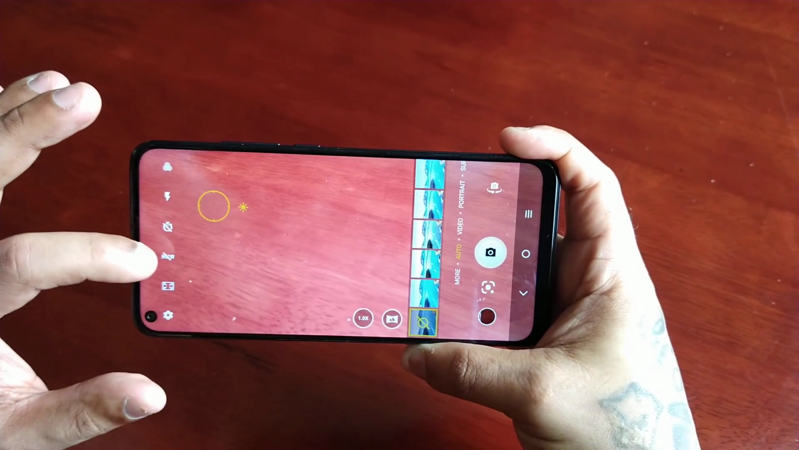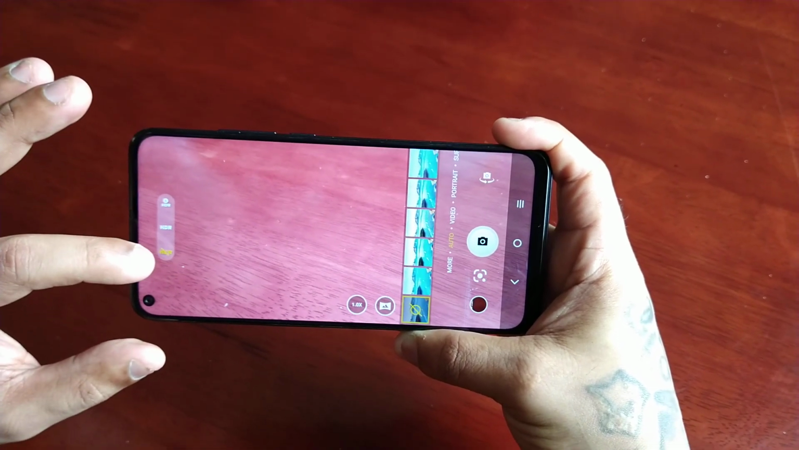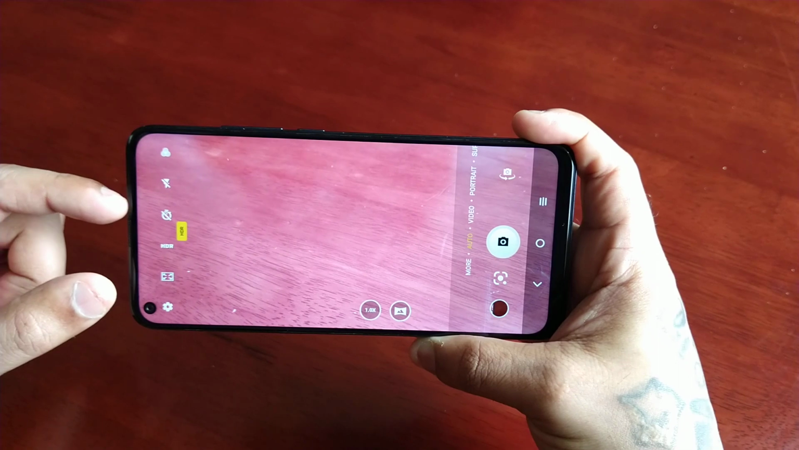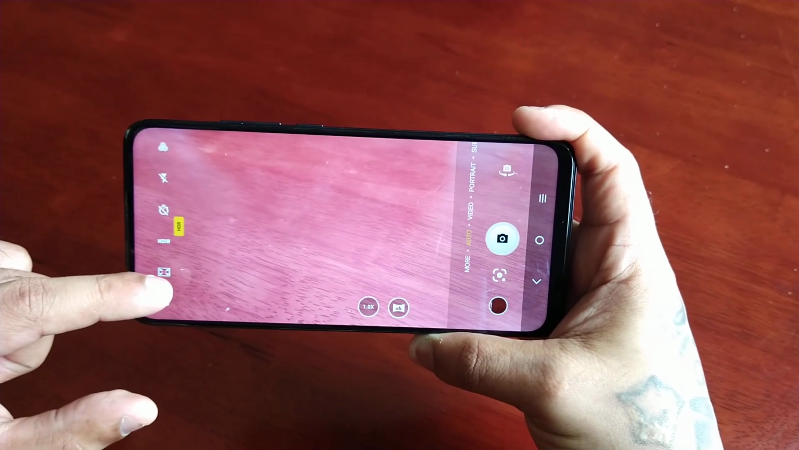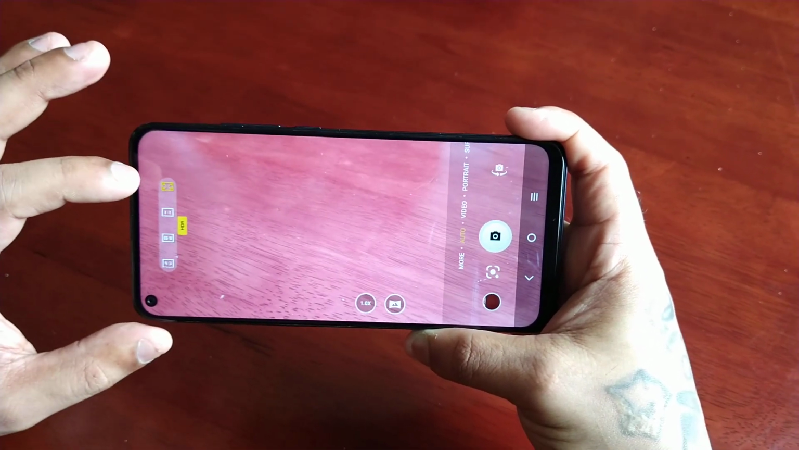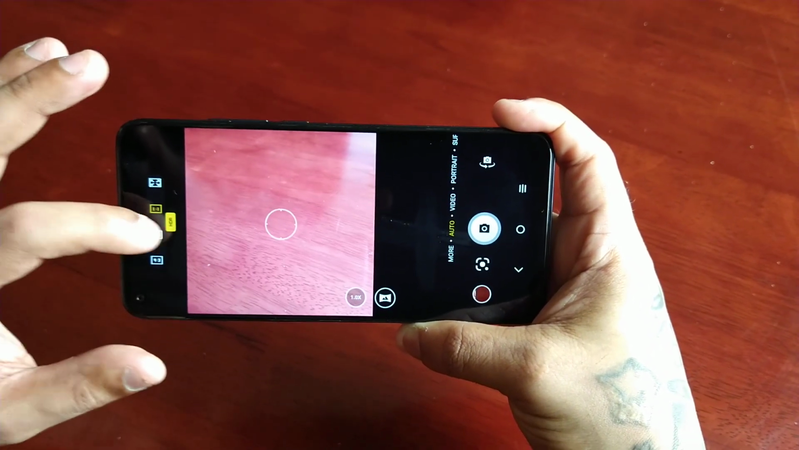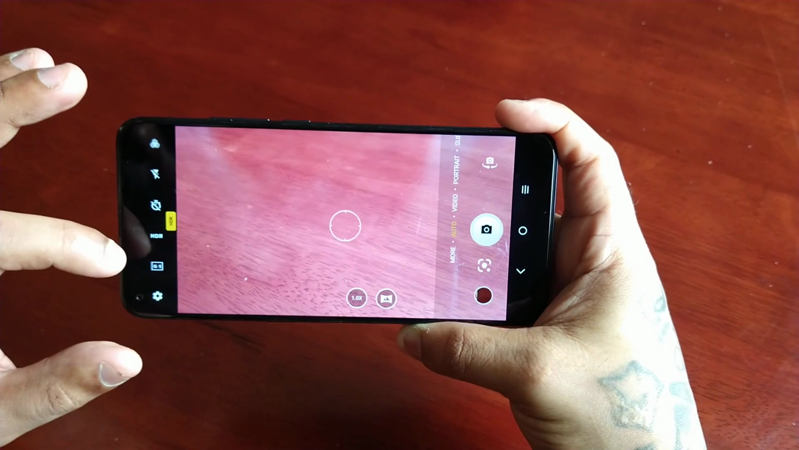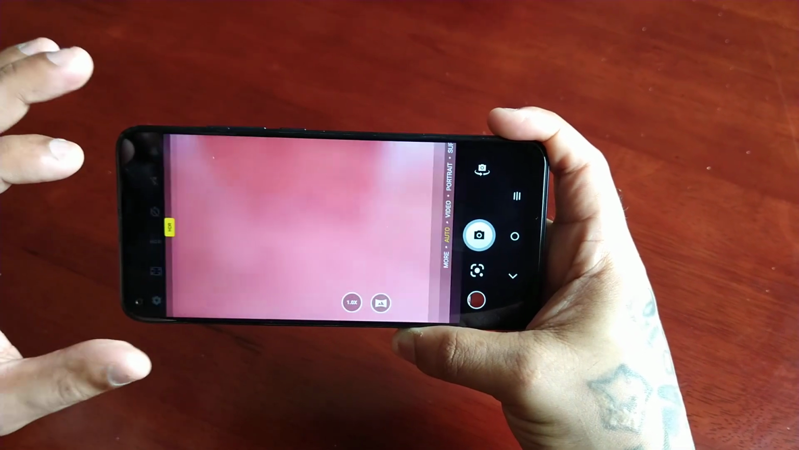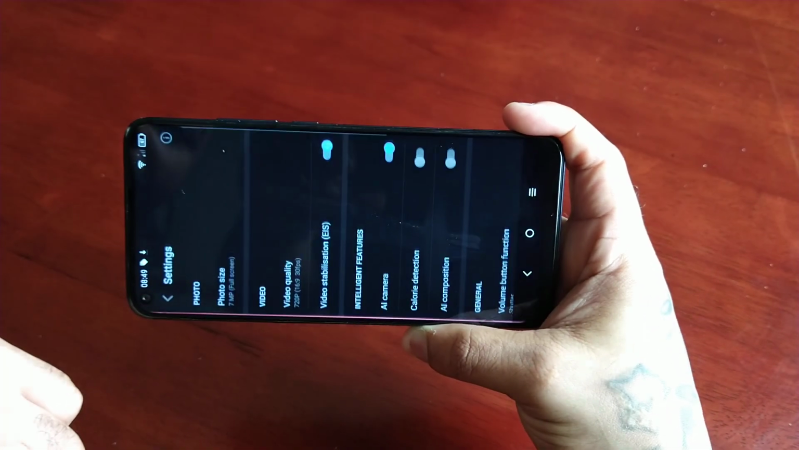And then below that we have HDR. So we have auto HDR, HDR, or we can turn off HDR. It's currently off at the moment, but if you want to turn it on, just select that option there. And then below that we have the different aspect ratios. So it's currently on full screen, but we have the 1:1 option, 16:9, 4:3, or full screen. And then below that there we have the settings option.